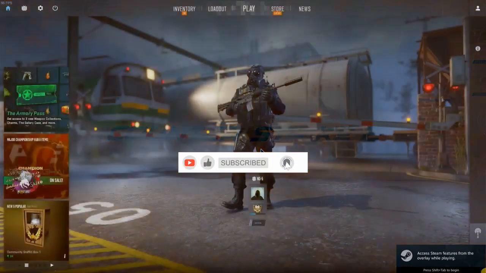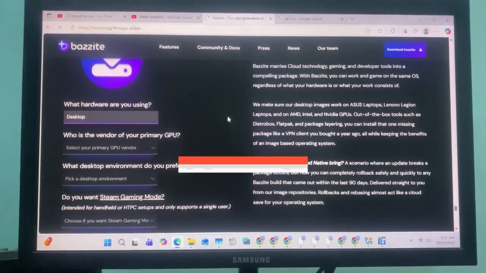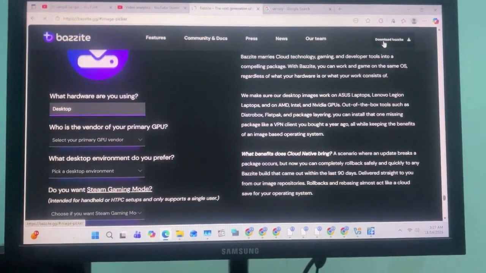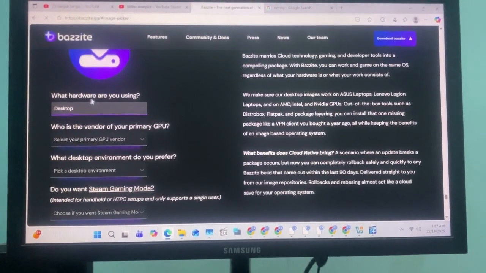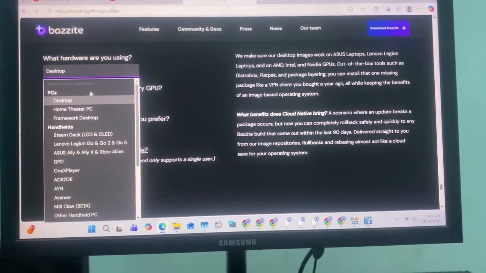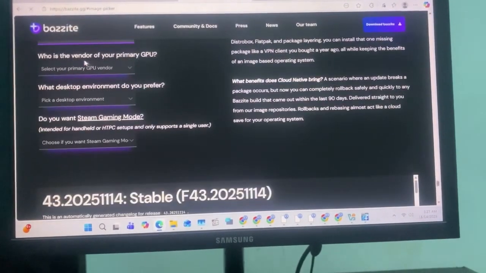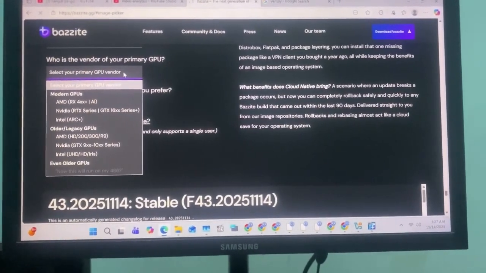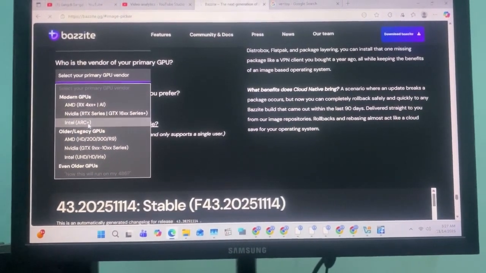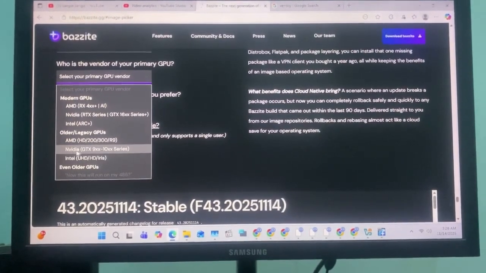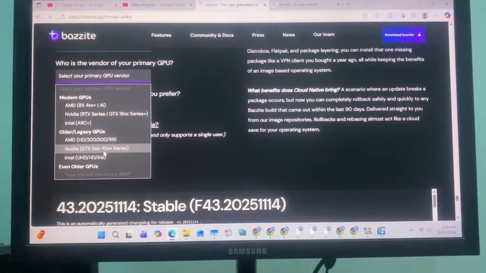So guys, at first you will have to come to the SteamOS official website from Google, and then you just need to click on download Bazzite, and there it will be showing you what hardware you are using. So here we will select desktop, and you have to select your GPU. Even if it is NVIDIA, it will work properly. So I am selecting NVIDIA. I have a GTX 970, so I will select NVIDIA GTX 9 or 10 series.